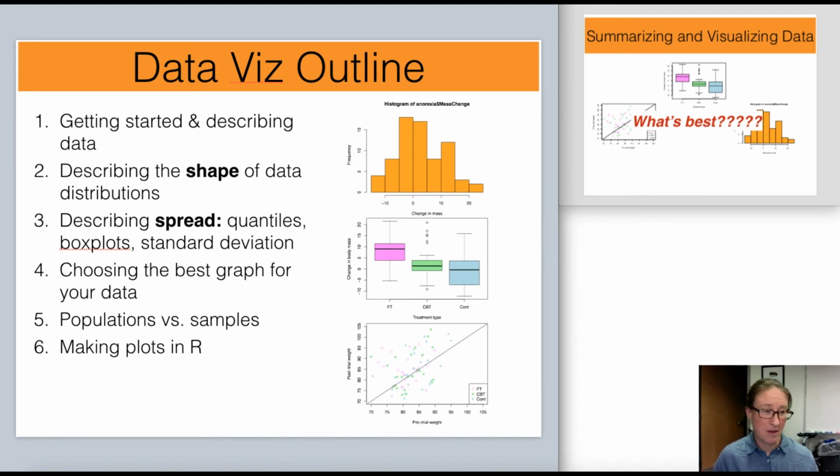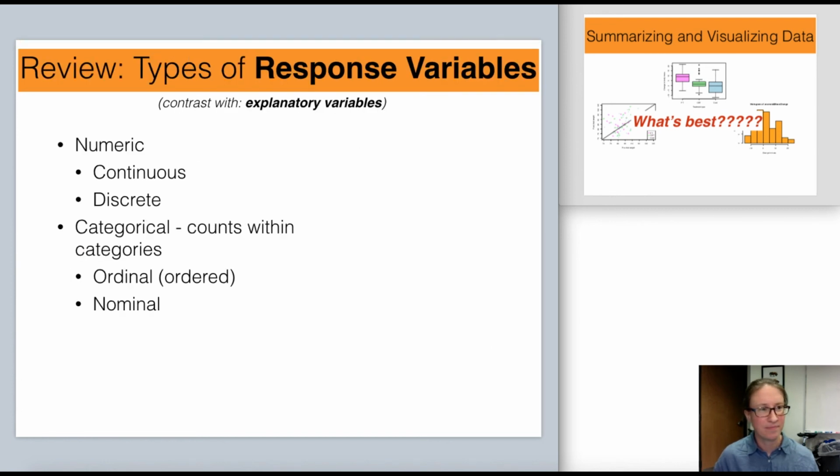We'll talk a little bit about populations versus samples, and then we're going to really roll up our sleeves and dive into making plots in R. And by the end of this series, you're going to have developed some pretty sophisticated skills working with R.